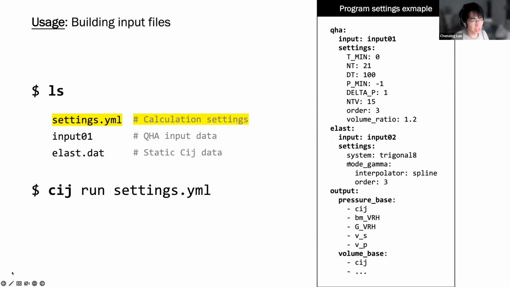And also some settings, including the symmetry of the system, where you don't have to specify all the elastic coefficient terms, but only the individual, linearly independent terms. And also how you want to interpolate the frequency as a function of volume. And finally, you specify the output. For example, you need the elastic coefficients and bulk and shear moduli and some velocities.